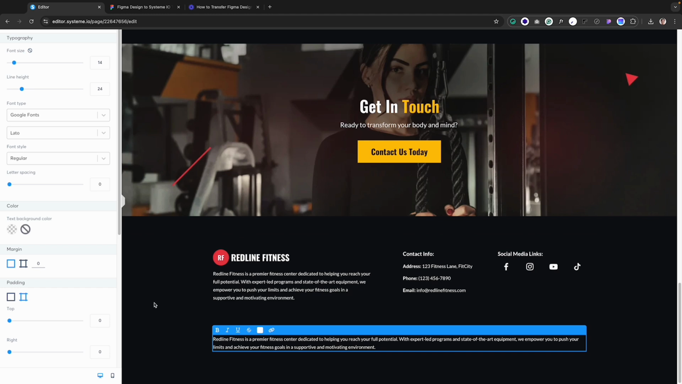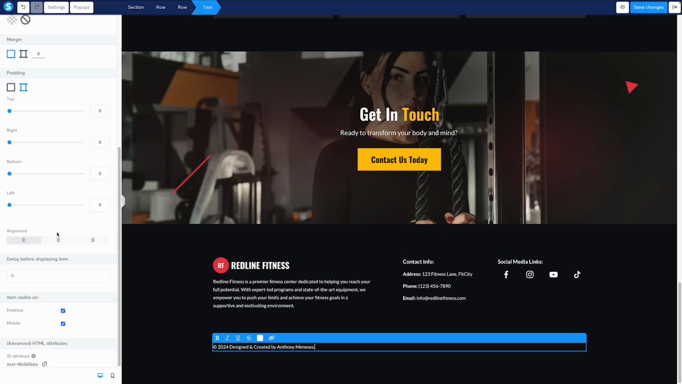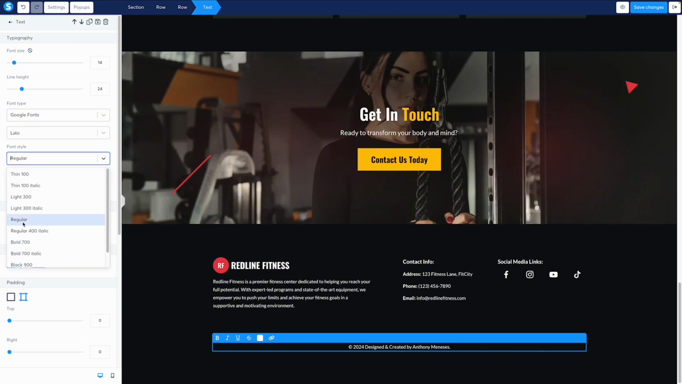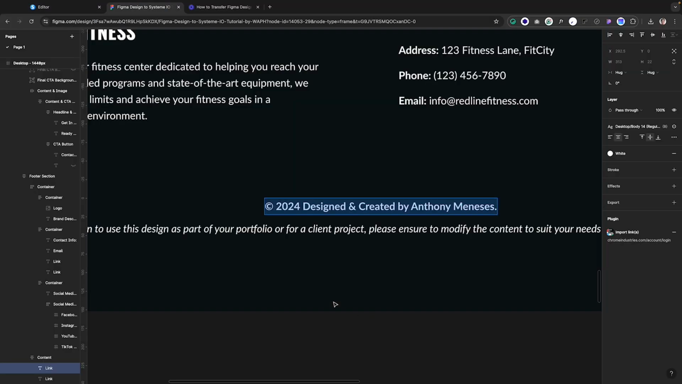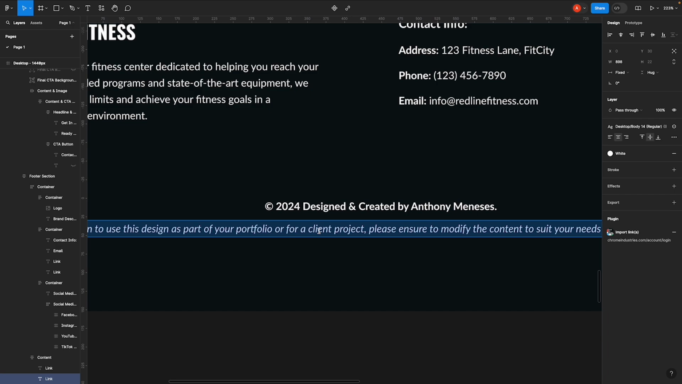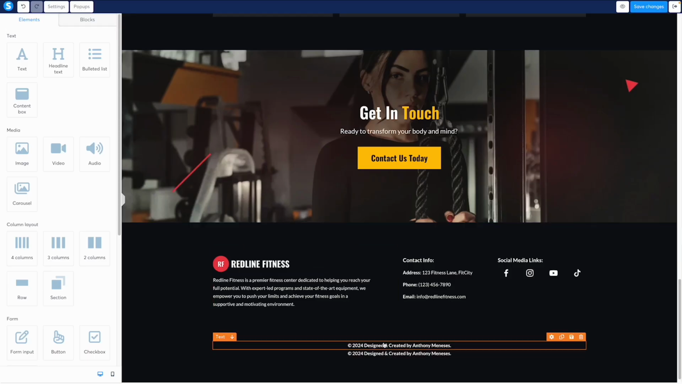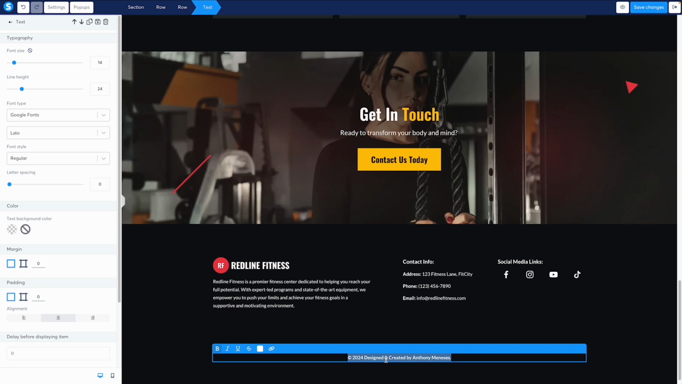Copy, paste. Let's align this in the middle. Then, bold. So, ang distance niya ay 8. Copy natin siya dito. 8. Yan. Let's copy this. Tanggalin natin yung bold. Gawin natin italic.